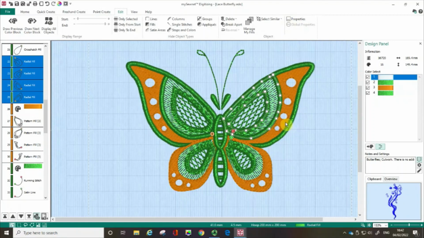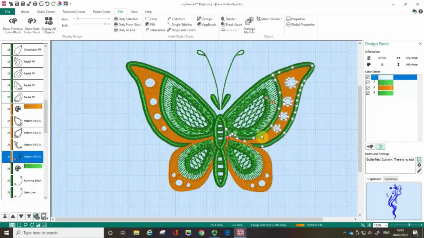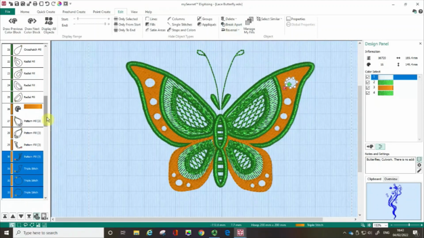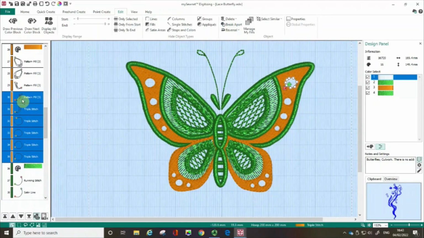If I choose this area of fill, this pattern fill over here, at the moment this fill has a triple stitch outline. And let's say that what I wanted to do was not change what's going on the actual outer line, but maybe change what's going on with this triple stitch on the inside. So what I could do is click break apart, and if you look over here on the film strip, that's broken that object down into even simpler objects.